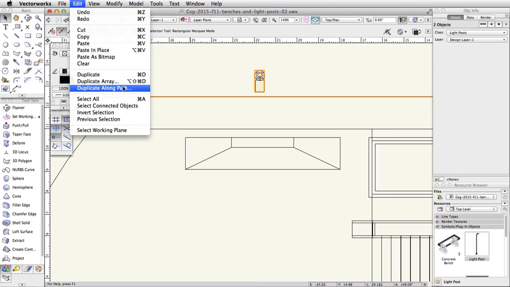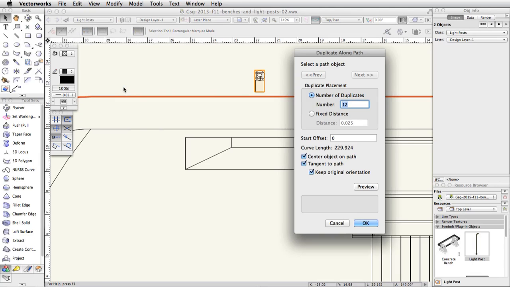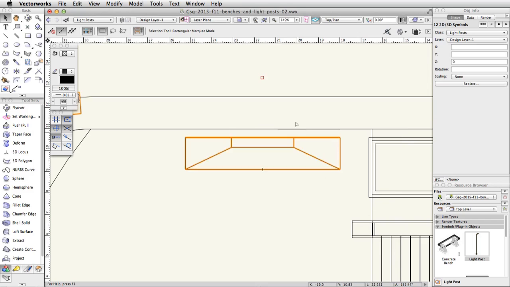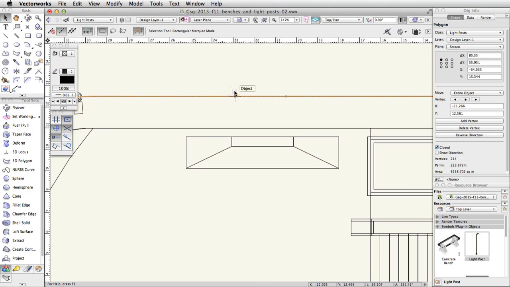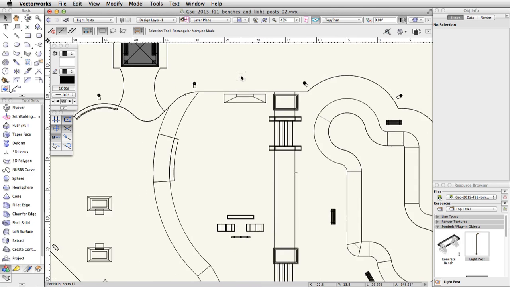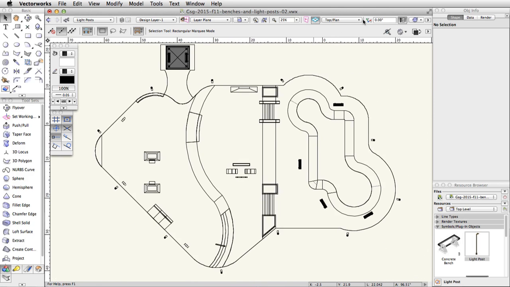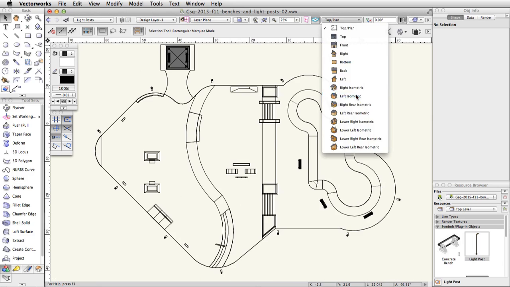In the Duplicate Along Path dialog, set the number of duplicates to 12 and check the options for Center Object on Path, Tangent to Path, and uncheck Keep Original Orientation. Now click OK. Delete the path object, as it is no longer needed. Switch to a left isometric view to see the placement of the light posts.